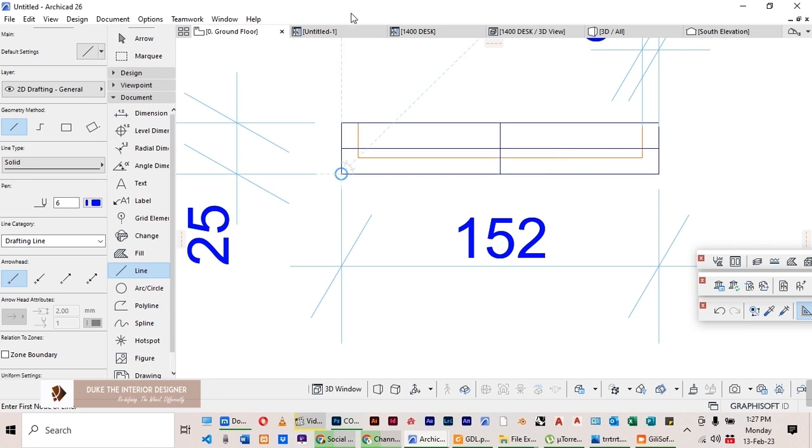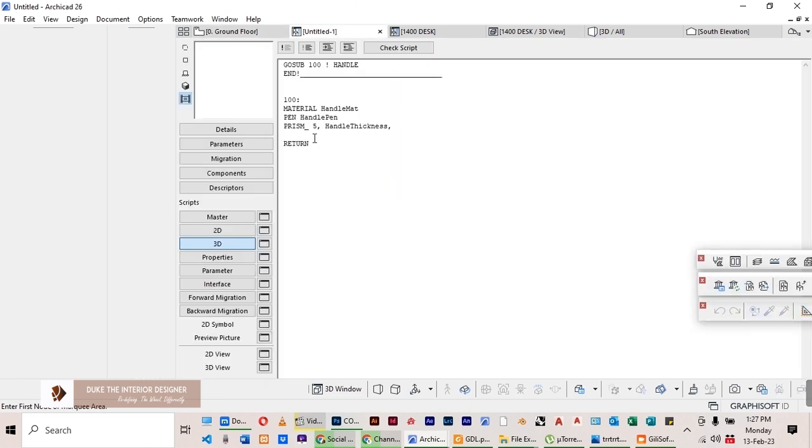So let's do the first point. The first point would be minus handle length, I know you know the drill right now, divide by 2, and then minus handle width, divide by 2, 15.